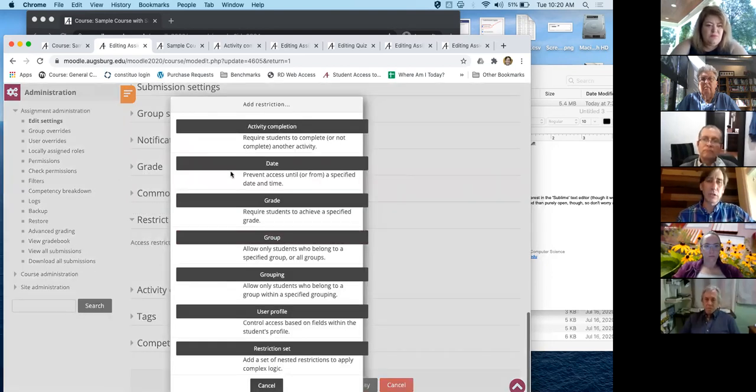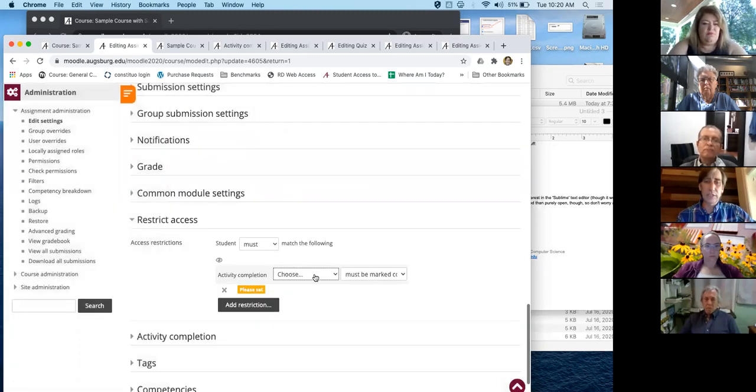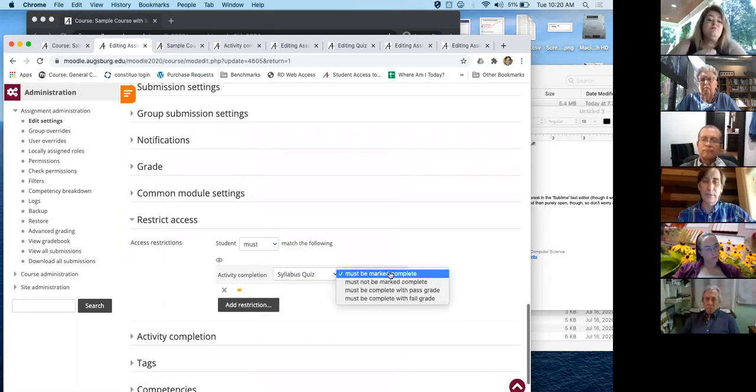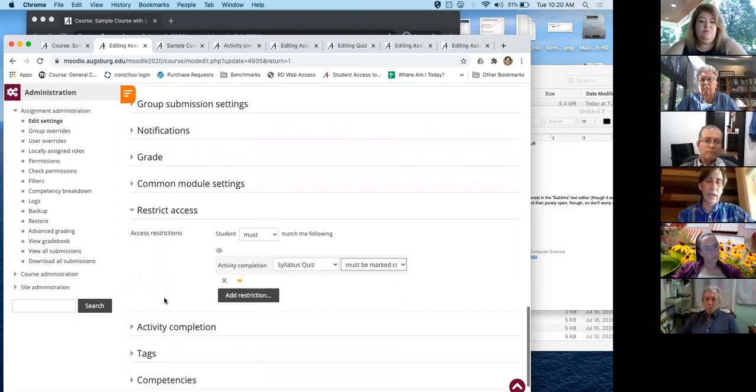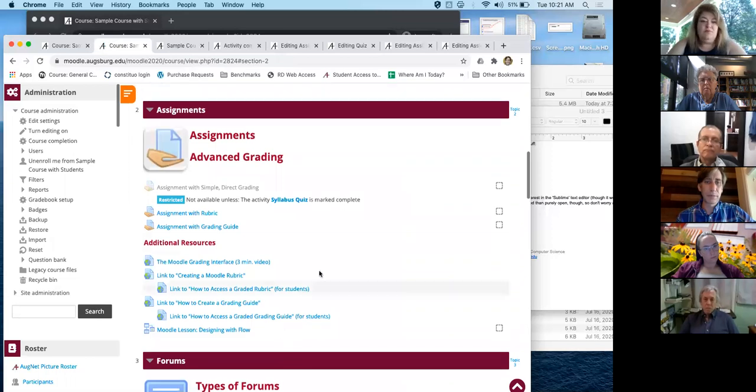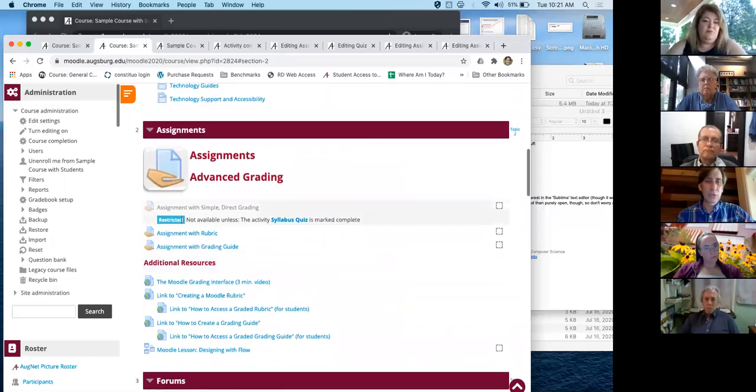And so this menu is going to give me a couple of ways to restrict this module. I'm going to use activity completion, and it gives me a chance to choose anything in my course that has activity completion enabled for it. And in this case, the syllabus quiz is what I want to say has to be done. This has to be marked complete, and I'll save that change. Okay, and so you'll see this restricted banner underneath this module now saying this can't be available to students until their syllabus quiz has been done.